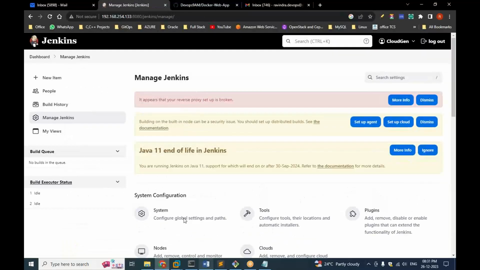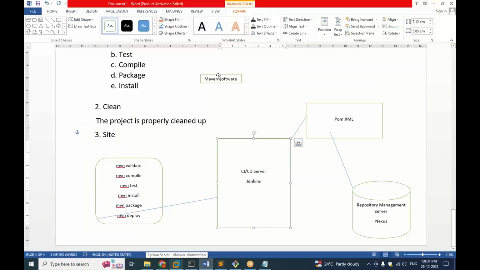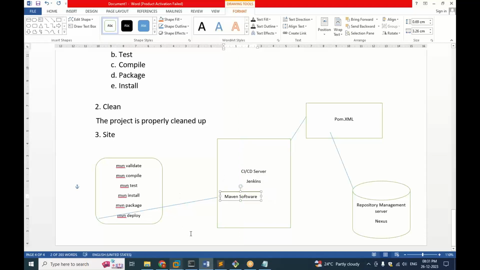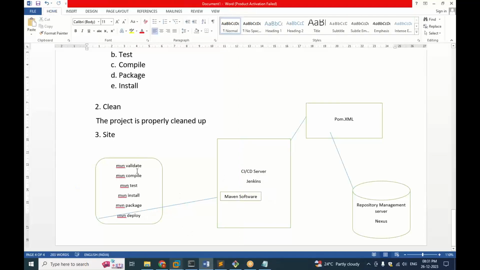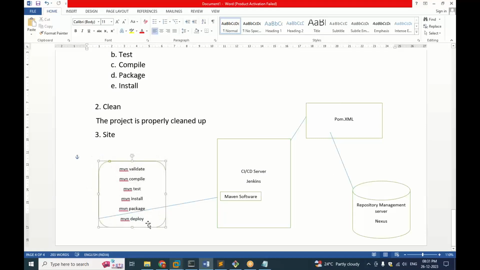Yes, now. So what we are doing is that we have integrated Maven inside this Jenkins. Now we are going to execute these Maven goals. Okay guys, now we are going to execute Maven goals. So now what we are doing is creating a package.